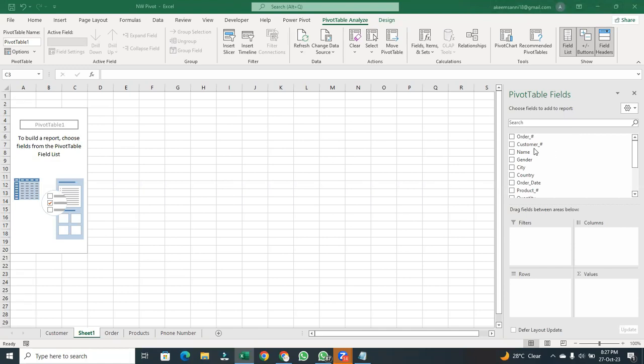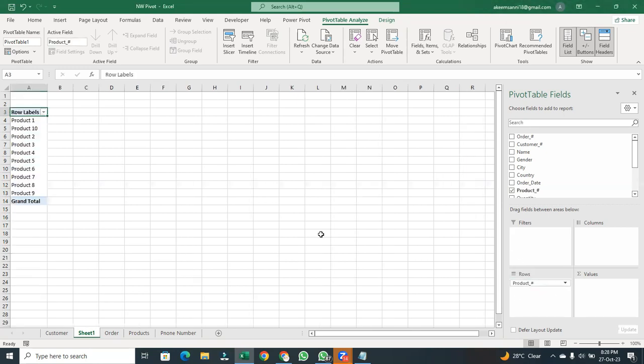So now, what I'll do here is, let's say I want to see the order by the gender, right? So I need the product and the profit. I want to know the total profit for each gender, so the total product profit for each gender. I can pick my product and drag it down to the rows. So I have all my products here in the rows, right?